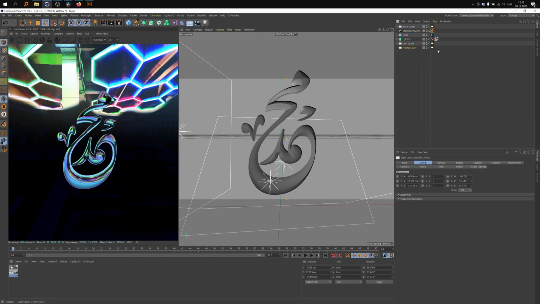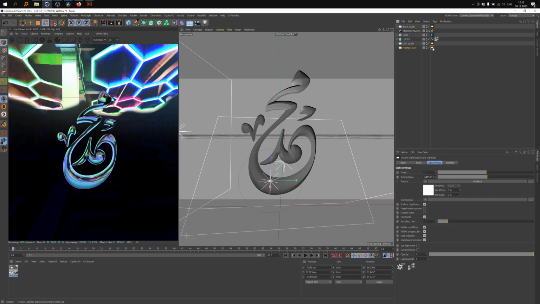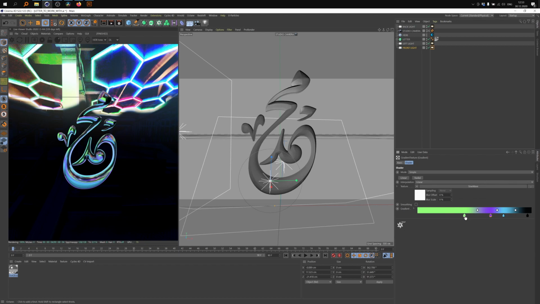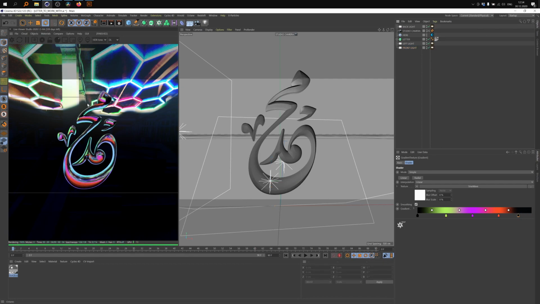Okay, front light, go to our Octane light tag here, go to gradient, and one more time, just set up your own gradient. So these speculars, they are too detailed. Almost everywhere we have nice gradients, and those ones, they are too visible. They're a bit different compared to all other reflections on the object.